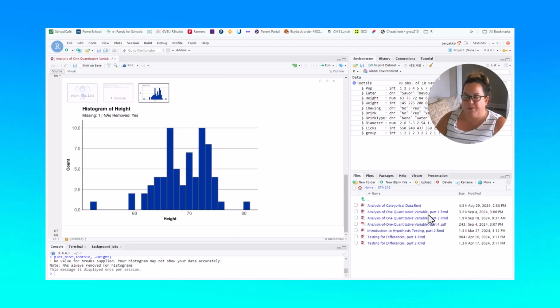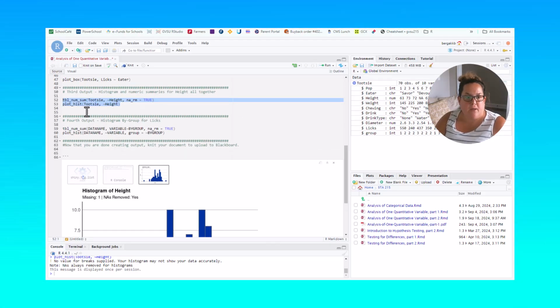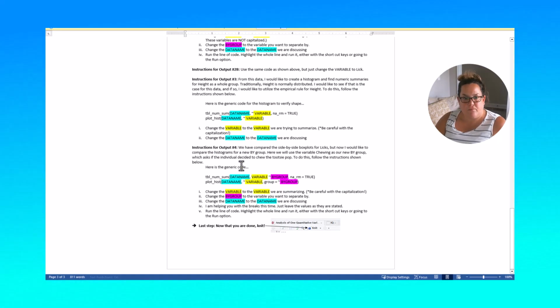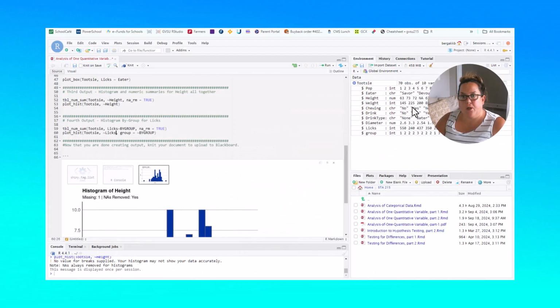All right, and then for question 12, we're creating a side-by-side histogram. So here we have the data, and then we're doing it for licks. And our by group for this one, is it still eater type? Our new by group is chewing. So chewing, this is the one that I want to copy. Now I'm going to be brave and just type chewing.